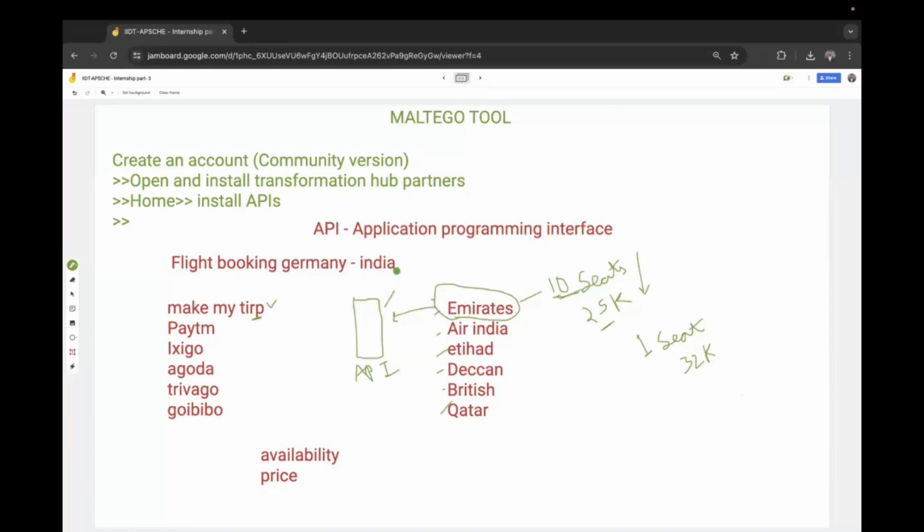So this is basically the main website of Emirates. And from this main website, Make My Trip and Paytm basically call these APIs. They call for the API. There is only a single API, guys. This single API is called by n number of websites.